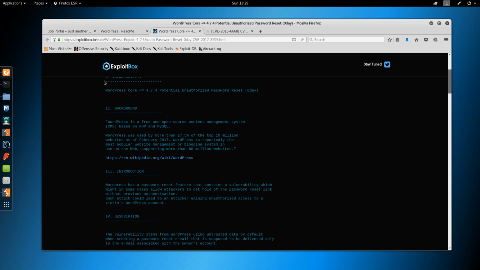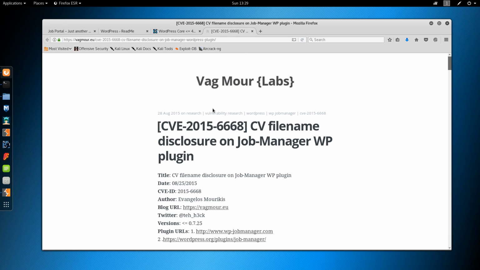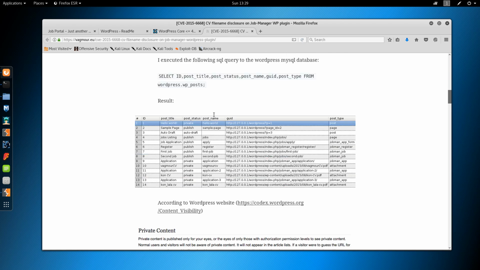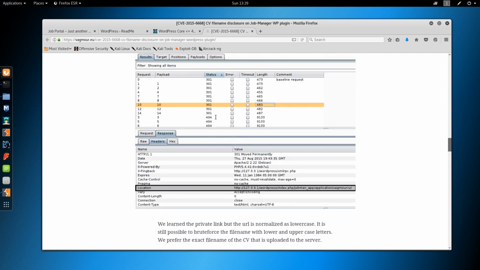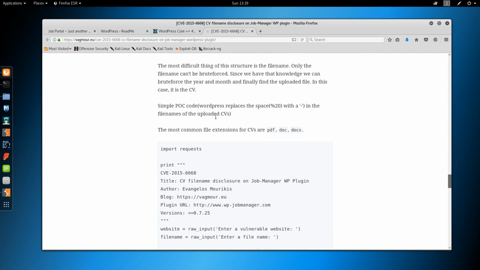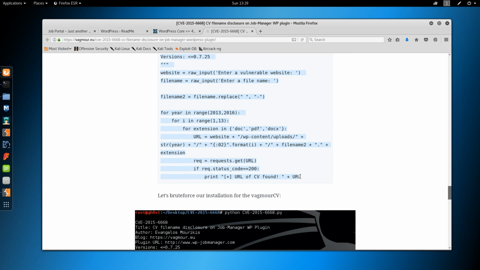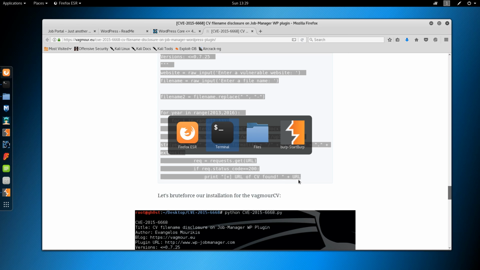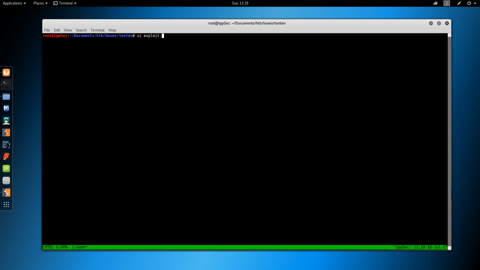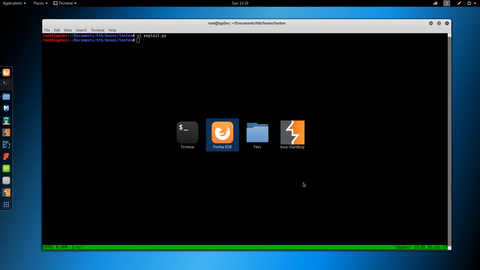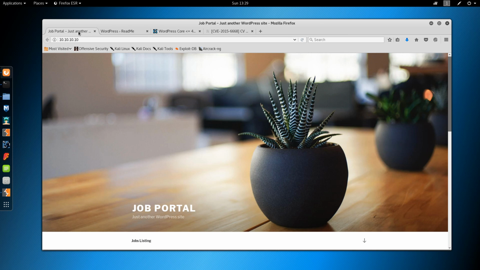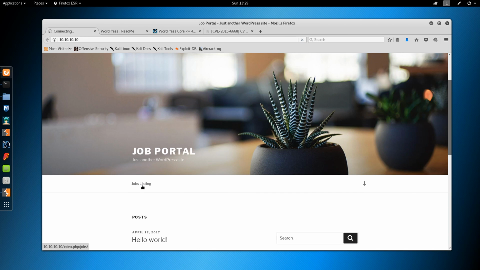So the next thing we look at is the Job Manager exploit. This is a relatively long CVE, so instead of reading this, I'll just walk through the exploit manually. We'll edit the script and use this to pwn the box, I guess you could say. So exploit.py. We'll go to this in a little bit. What this is doing is taking advantage of a horribly coded plugin.